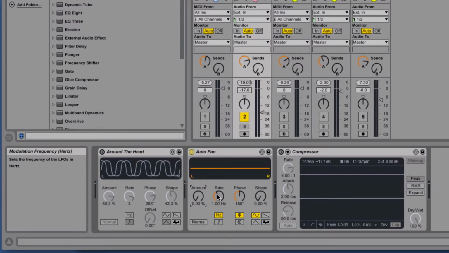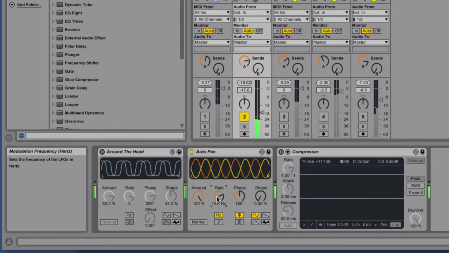Next we have the rate, and the rate controls the speed at which the left to right motion is traveling. So let's turn this all the way up and we'll play with the rate. We'll start really low and we'll move all the way up. It's really slow right there. But we can also go quite fast. So that just controls the speed, and you can do some cool chopping effects with that too.